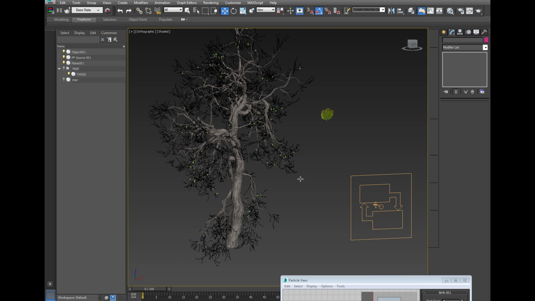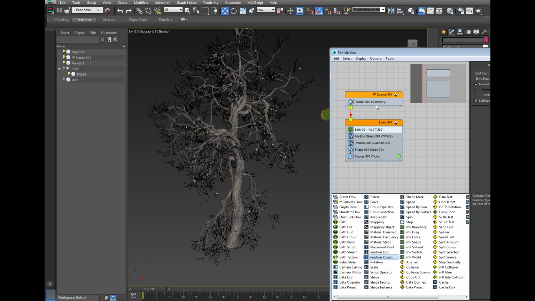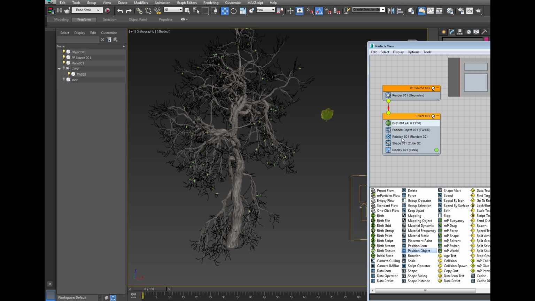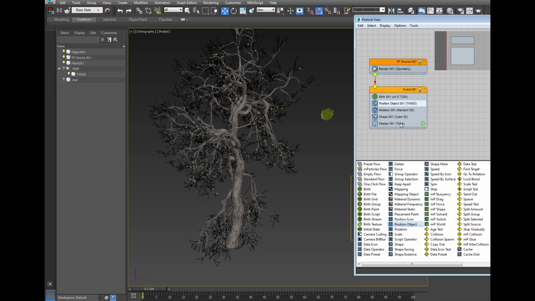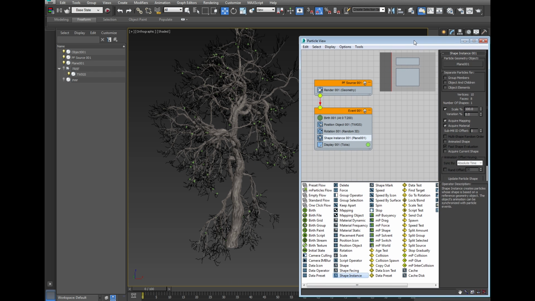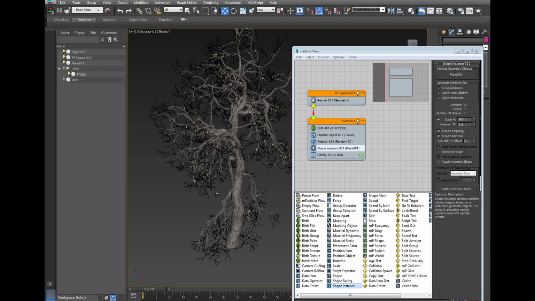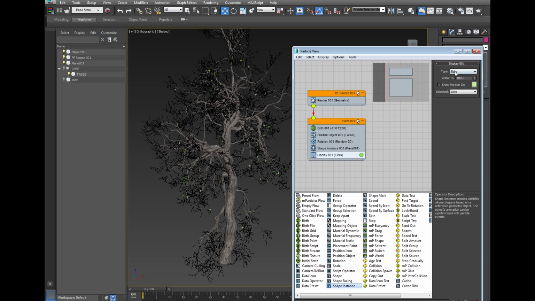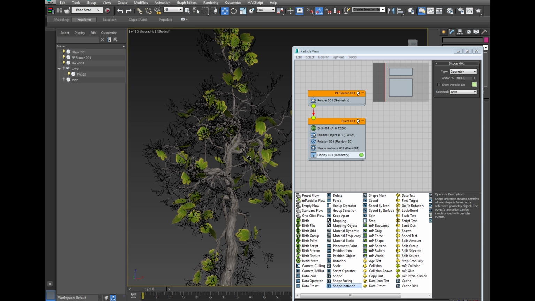Alright, so then what I want to do is go back into my PF source, and I'm going to go to shape, and I'm going to do a shape instance. So I'll drag shape instance up over shape, and then I'm going to select where it says particle geometry object. I'll click where it says none, and I'll select the leaf that I just created. And now we're still seeing all these tick marks. That's just because all we have to do is change this to geometry, and now we'll be able to see the leaves.